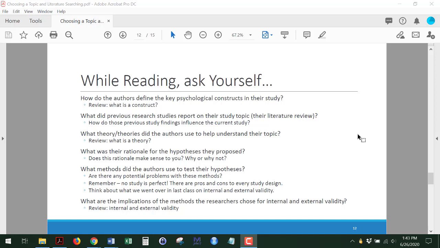So how confident are you that the results that you're observing are due to a manipulation or due to the predictor variable that's included in the study? External validity has to do with generalizability. So can the results generalize to other people and populations?